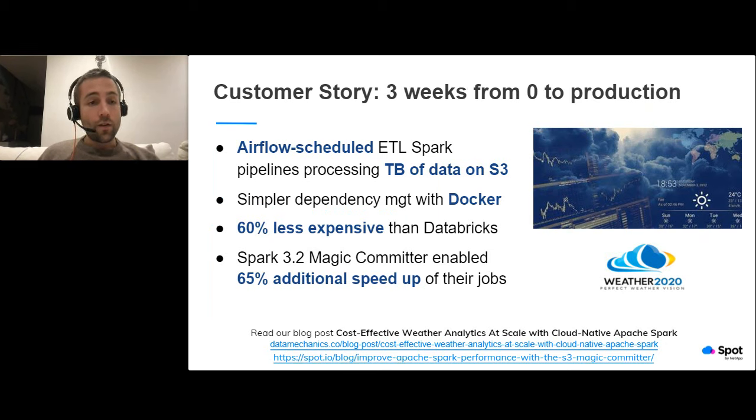They're actually a weather analytics platform, and they're a typical small data engineering team who wanted to get started with Spark. And we were lucky that in really 3 weeks, they went from zero to having production pipelines scheduled with Airflow, processing terabytes of data in S3. And so they really enjoy the developer friendliness of the platform.